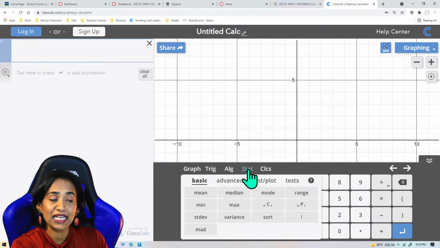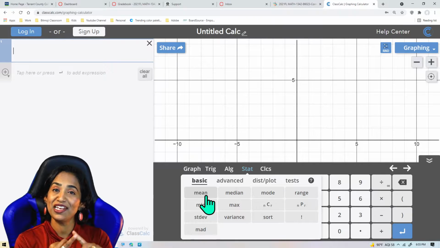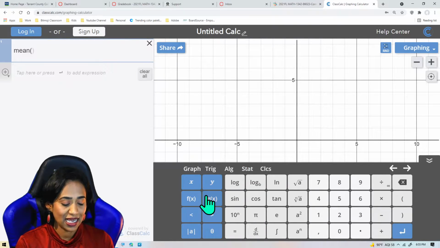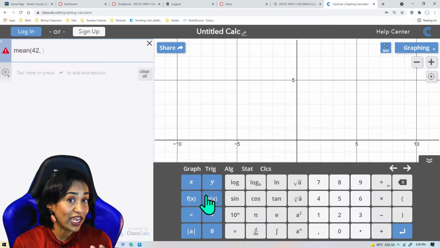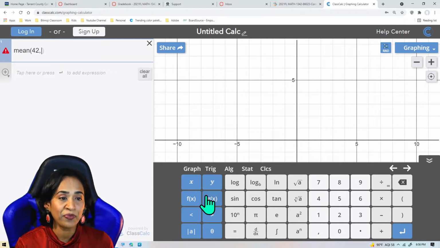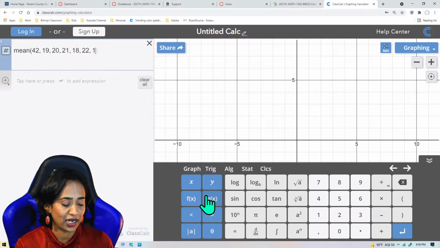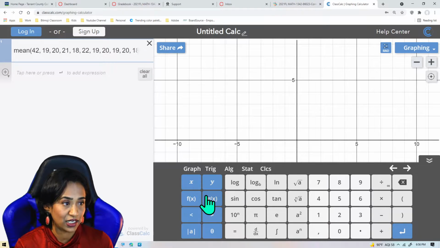I'm going to click on stats, and as you can see, I have mean, median, mode. So I'm going to click on mean and I'm going to type in some random numbers. I'm going to type in my age first and I'm going to type in your ages. I don't know your ages, but I'm just assuming by the way proactive you are. And I'm going to type everything smaller than 42 because I want to show you something in the end. So here it's 42, next is 19, and then 20 and 21 and 18 and 22 and 19 and 20 and 19 and 20 again, and 18 again, and 22.